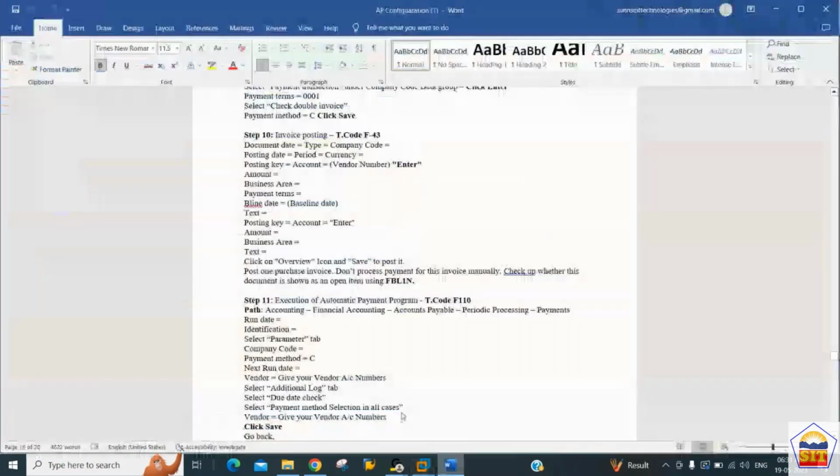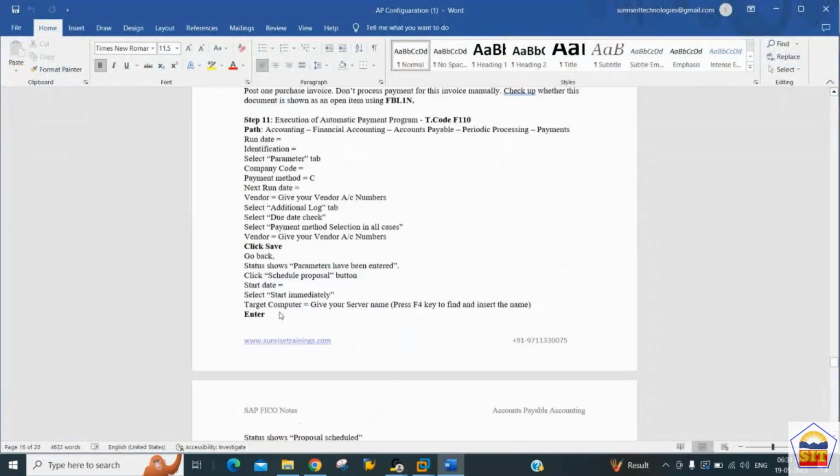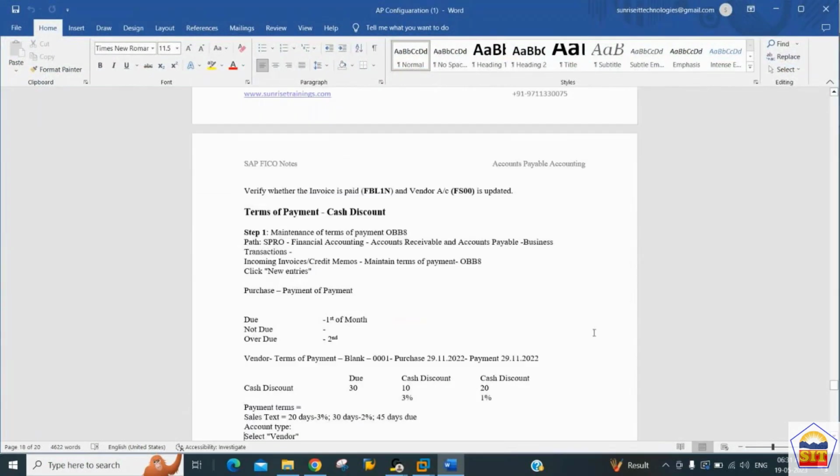And what next do we have to do? So the next topic is terms of payment. What do you mean by terms of payment? Actually, when we do the purchase from the vendor, before we do the purchase, we sign an agreement with the vendor.